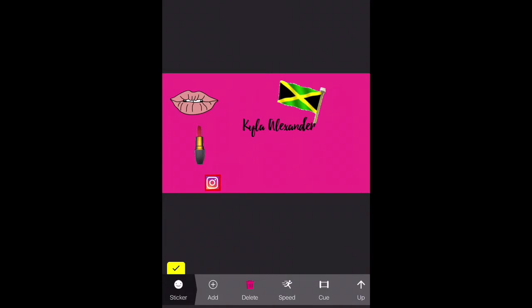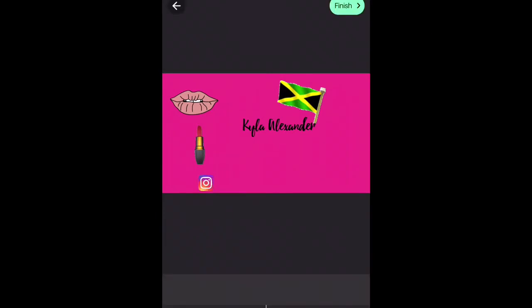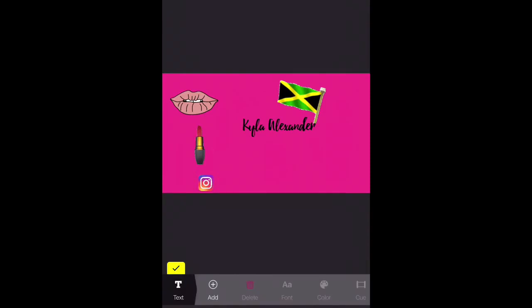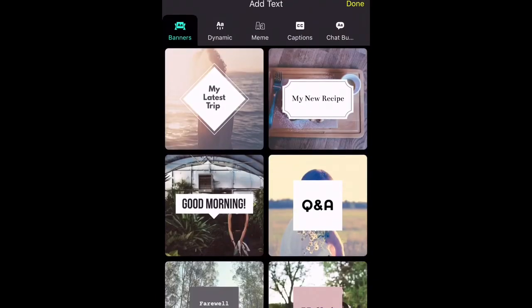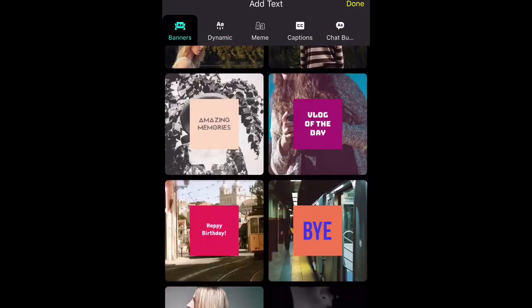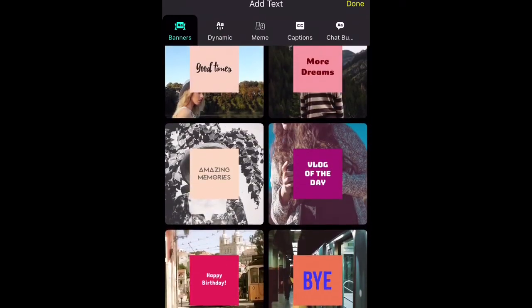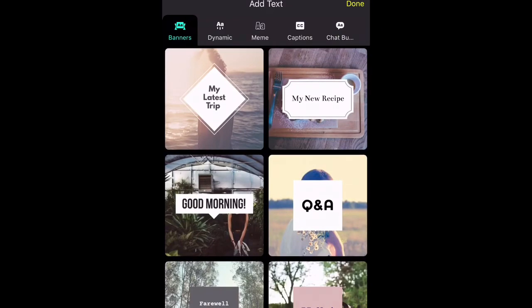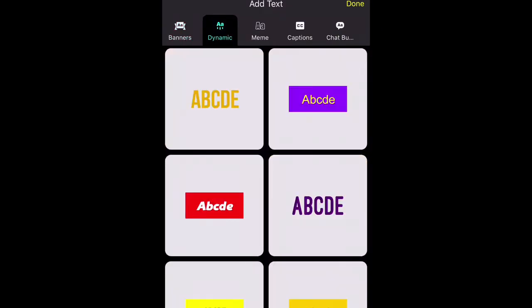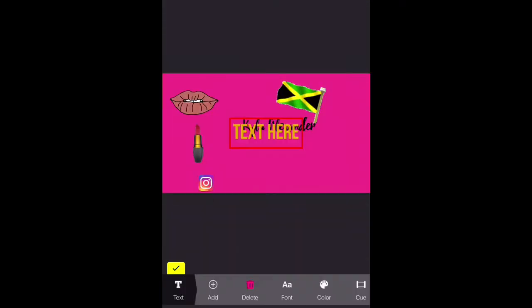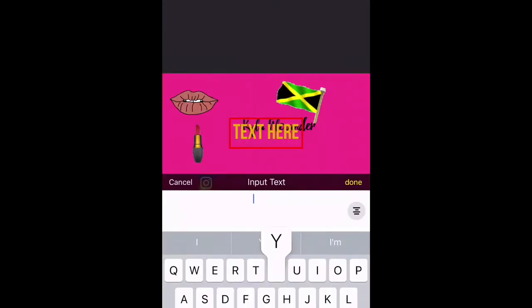To add text, I click on text, and then I click on add. Whenever I click on add, I go on dynamics, and as you guys can see, whatever video you can do, you can click on those. It gives a lot of options, but I'm not doing any of that, so I'm gonna click on dynamics, and the first one I click it and give it a text.